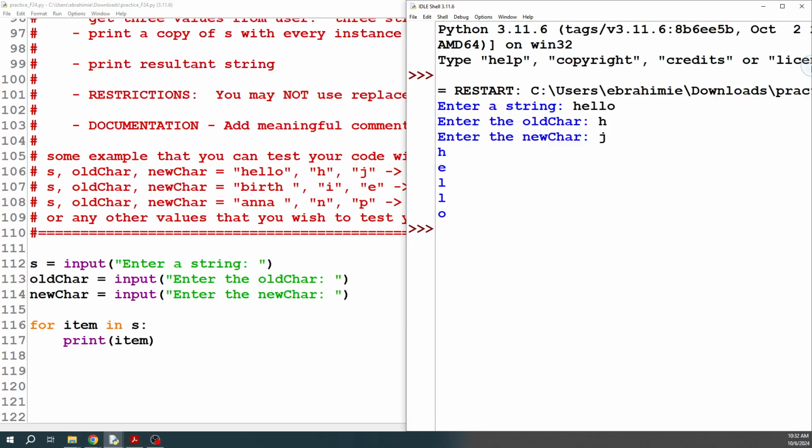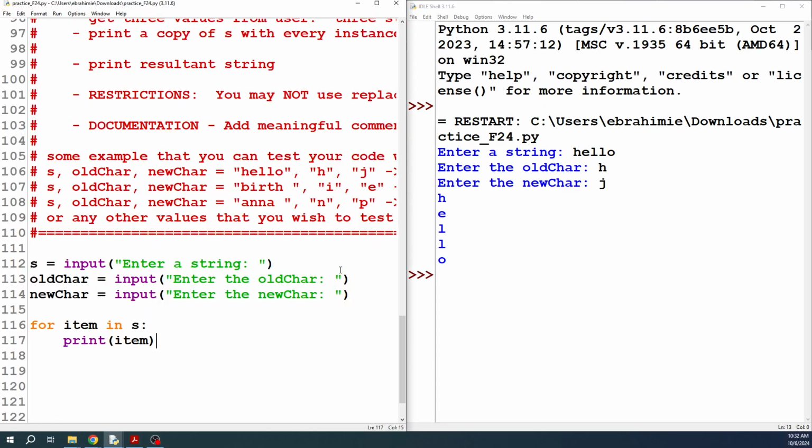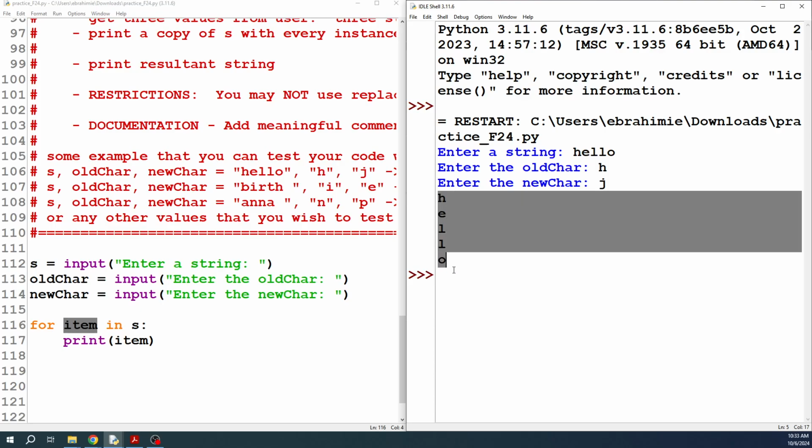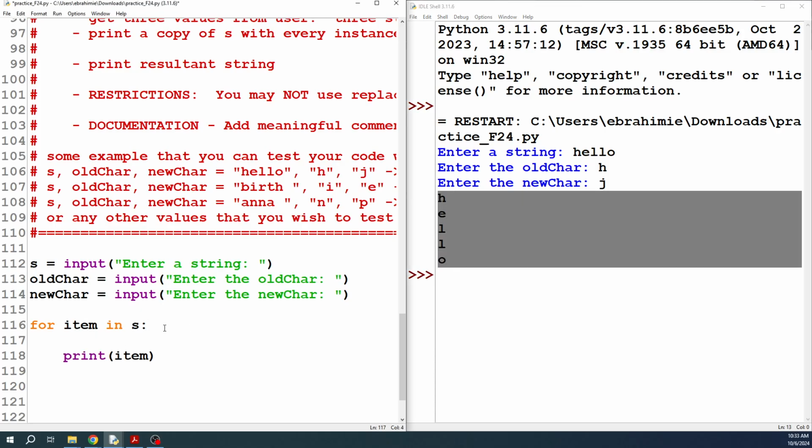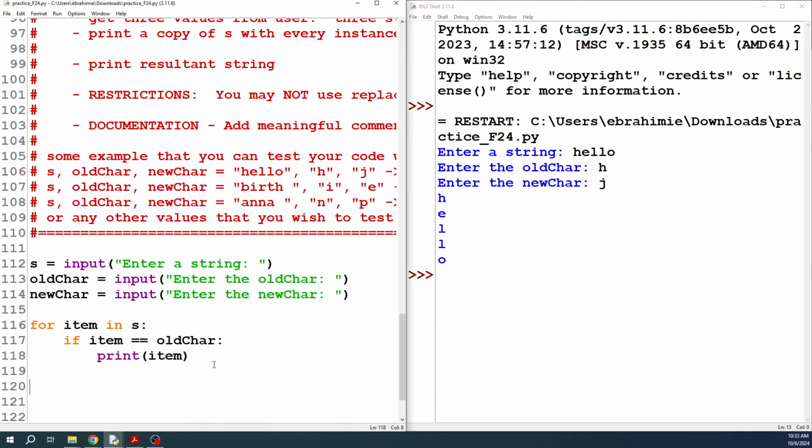So at this point we're just accessing the items that we have. For instance, we have H in the first place, and then E, L, L, and O, and you see all of them are printed. So good, we have that. In the next step, I'm going to detect all of the old characters in my string. So I'm going to put a condition. If this item is the same as the old character that I have, I want to print it. Otherwise, I don't care. I just want to move on to the next character.